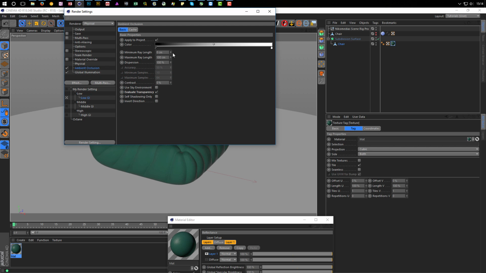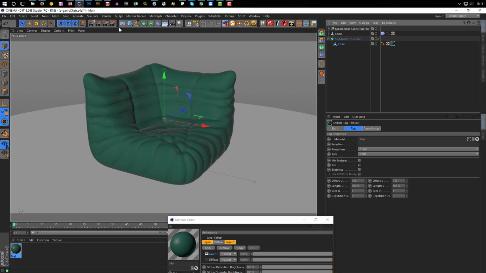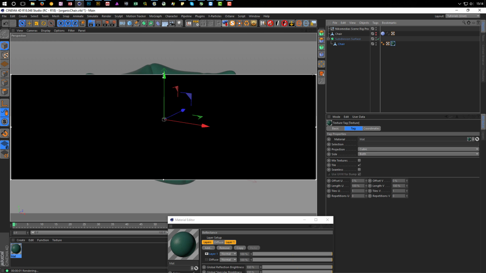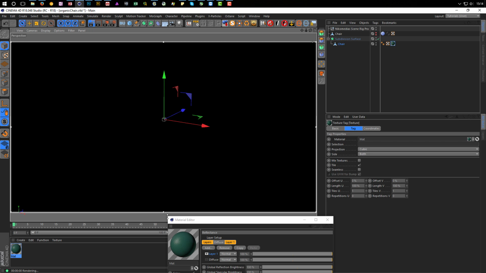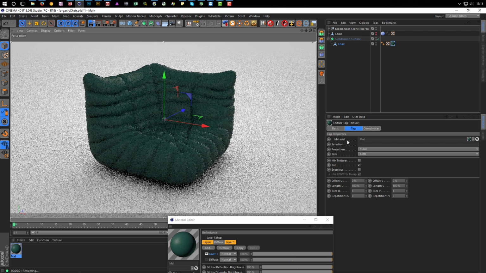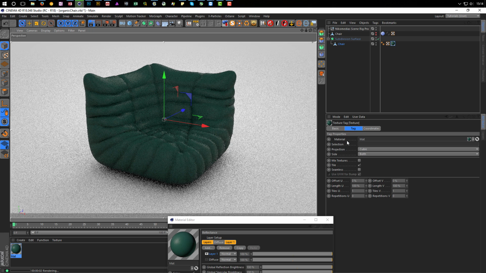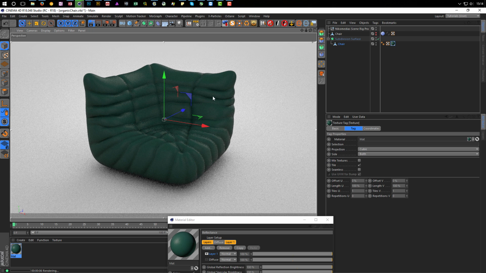Go to load GI, okay, and render this. Let's see what we get. Okay, we definitely have an organic shape. It looks nice, right? Very nice.